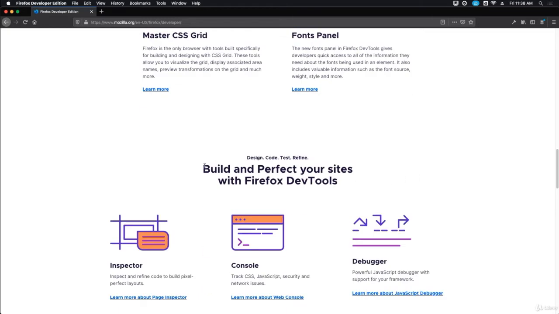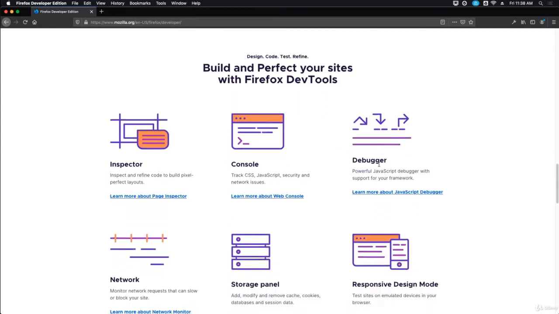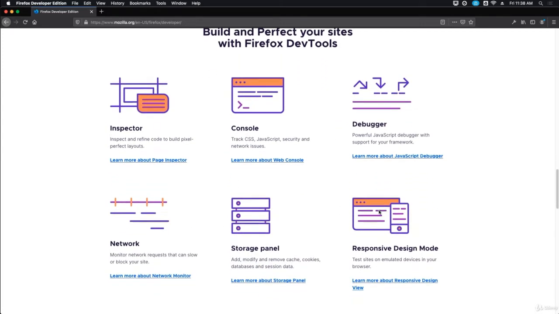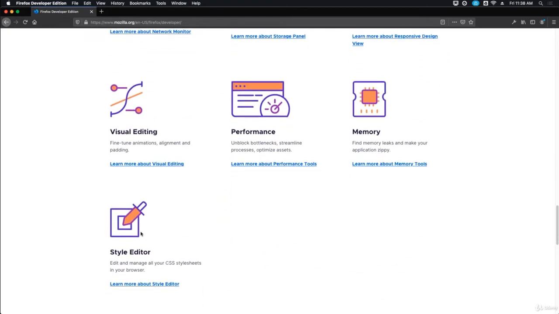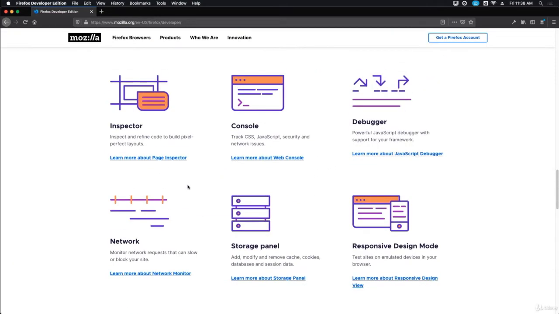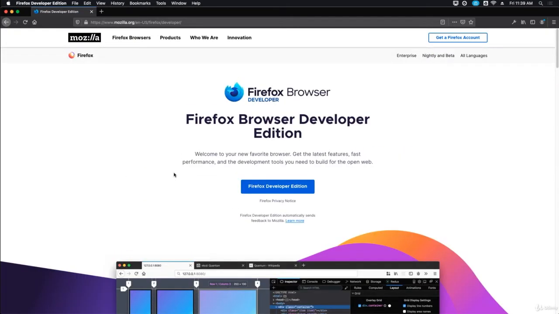Build and perfect your sites with Firefox DevTools. So you have the inspector, console, debugger, network, storage panel, responsive design mode, visual editing, performance, memory, and style editor. So these are some of the key features that they offer. So thanks for watching. I'll see you in the next video.